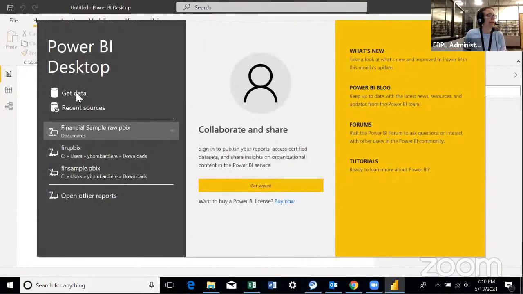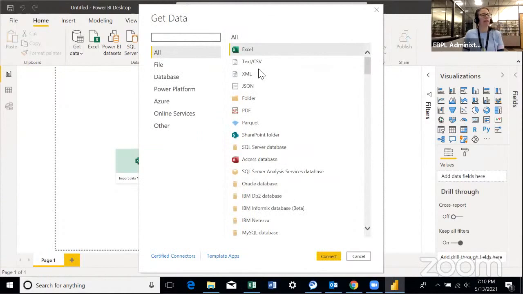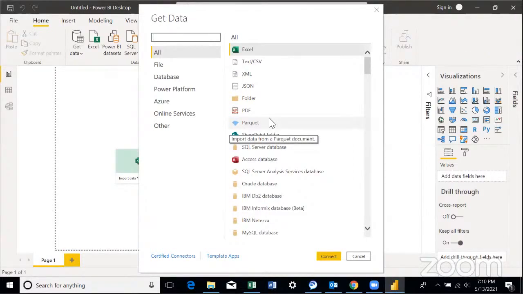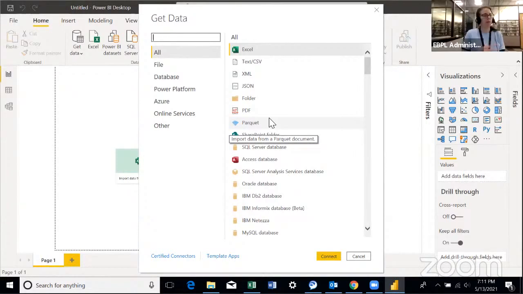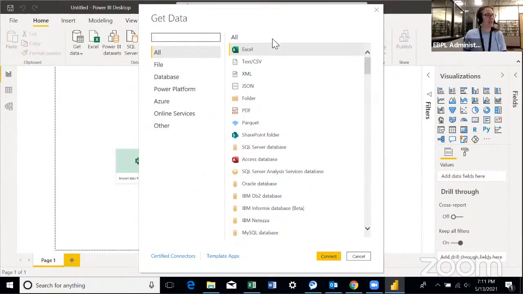Okay, so I'm going to get data, and then it's going to say, oh, there it is. Did you see how it came up? I didn't have to press anything. I think I have a slightly different version from yours. The Power BI? Yeah. Oh, okay, I think I got it. Get data, text, CSV. Okay, got it. Okay, cool. Okay, good.